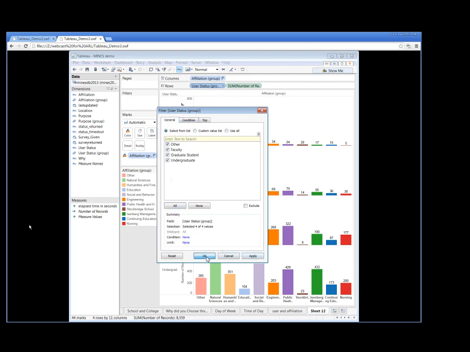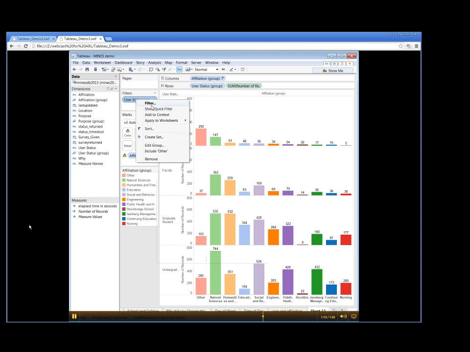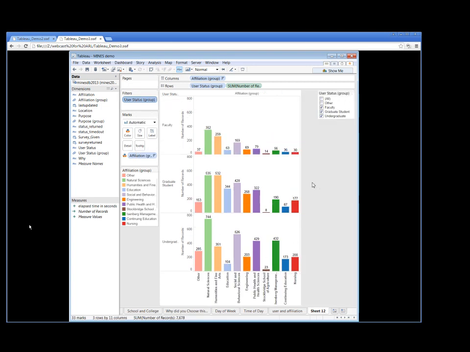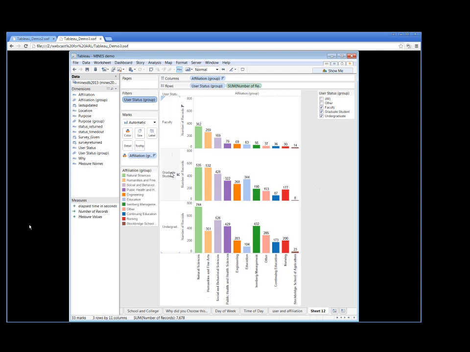So there are many filter opportunities. You can show your filter, and then you can get rid of things. So I don't want to see the others. I want to see my three groups. Now I can follow it along a little bit better. What happens if I sort this way? So this is just a little example of how I might explore the data, depending on what the question is.